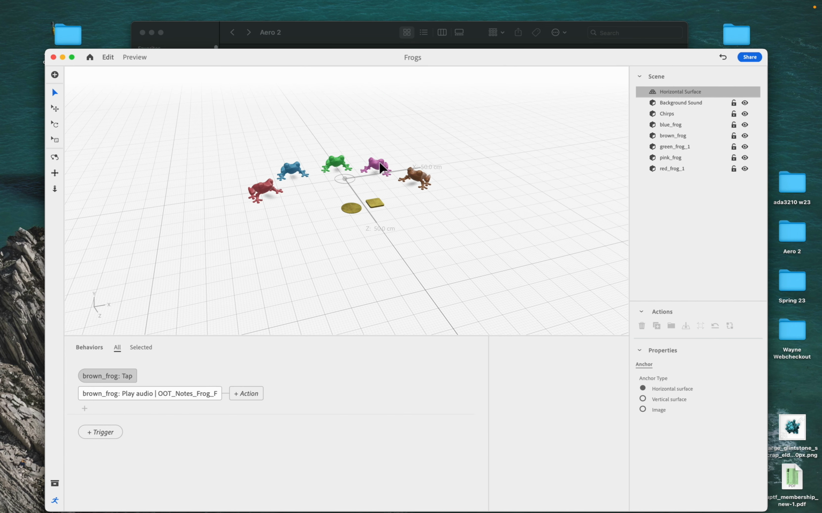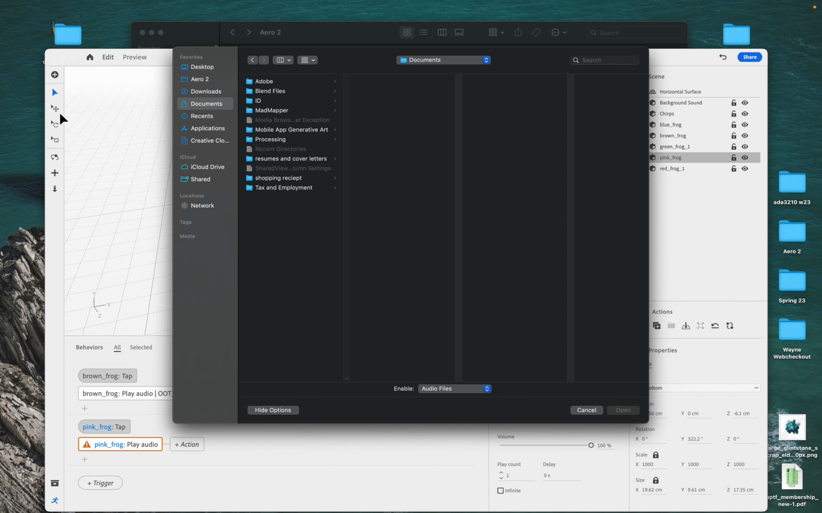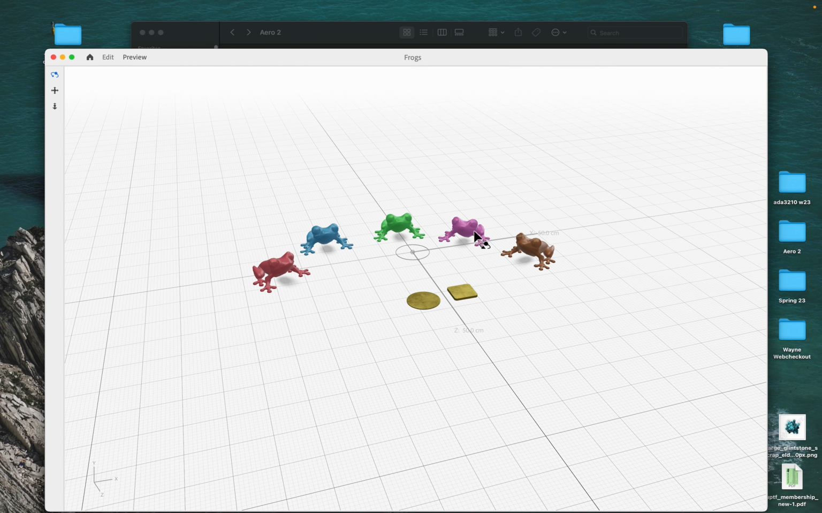So now in Aero, I'm going to tap my pink frog, trigger, tap, action, play audio, select file, D2, open, and now we can preview that. And as the user taps, you'll get the little ribbits coming out.